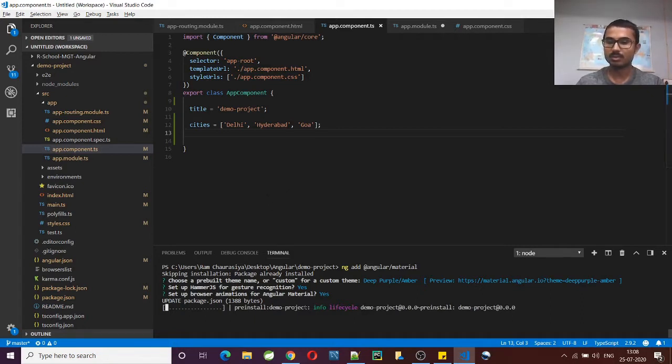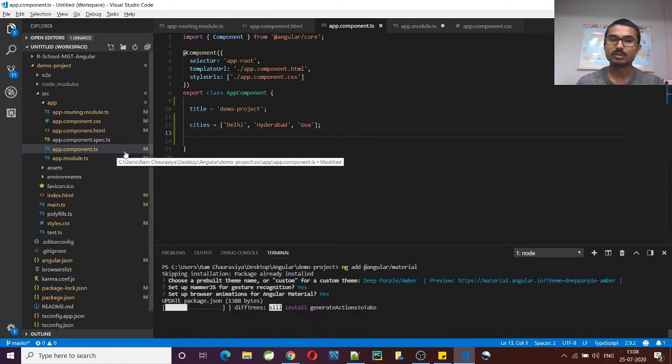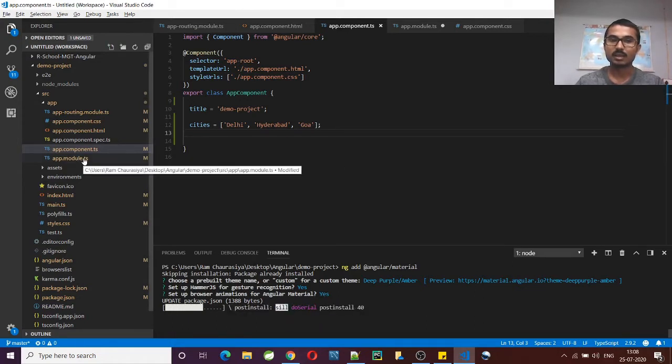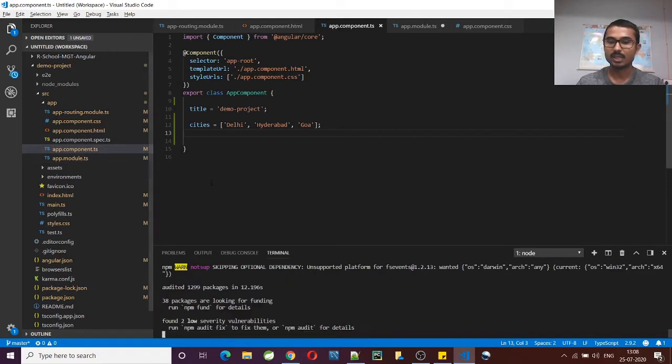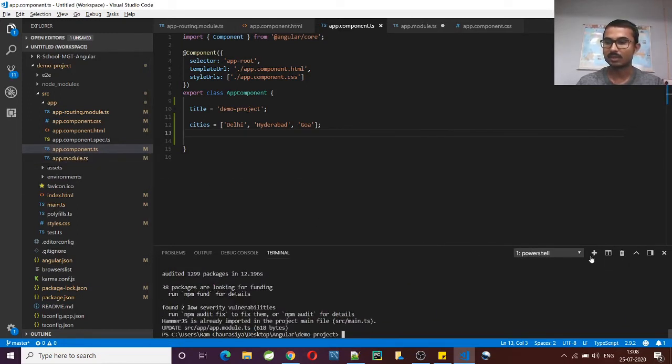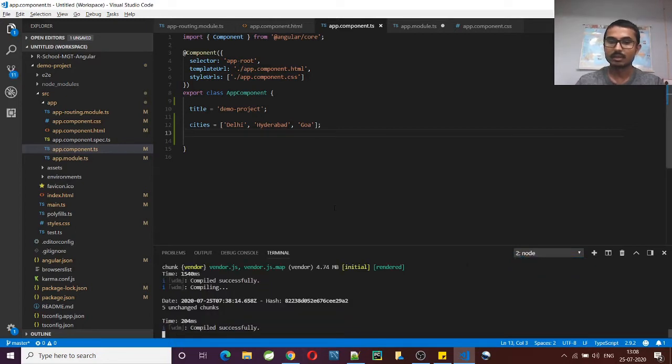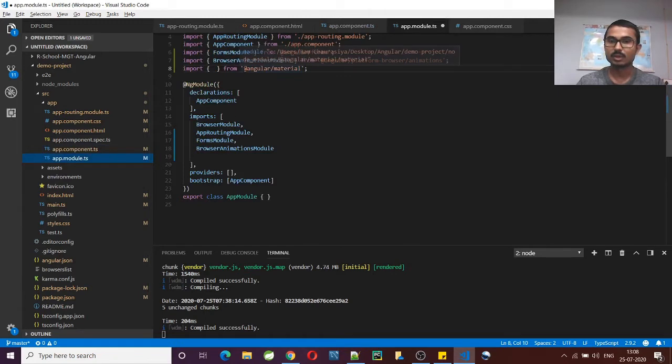Once the download is completed, we'll keep on adding the modules which are required for us in our app.module.ts file, and then we can start using that. For that we need to add the material radio module in our app.module.ts file. This is the location, @angular/material, where all the modules will be.